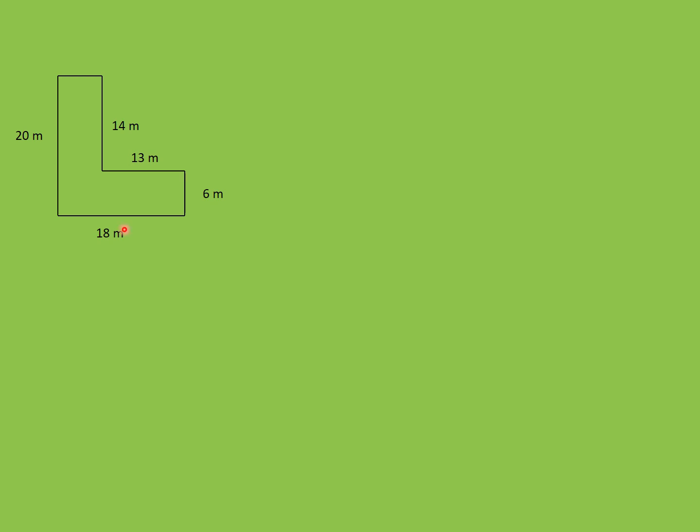You should have noticed the other one by now, I hope as well, that if it's 18 meters across there and it's 13 meters across there, well, 13 plus what gives you 18? 5. So up here should be 5 as well. Now that we've got all the measurements right, we don't have a formula for the area of this, so we're going to try and break it into something we recognize. That red line there has just broken this into a rectangle just here and another rectangle just there. I'm not going to label it on the drawing, but we're going to call them Area 1 and Area 2.